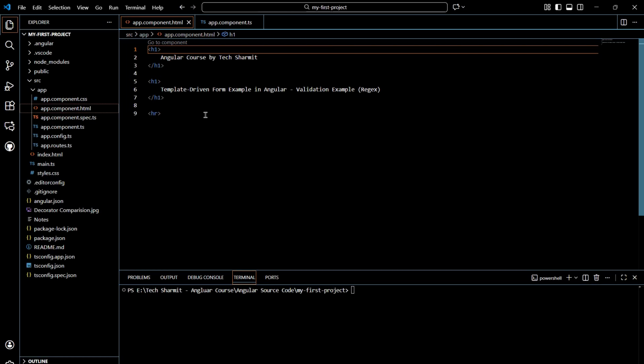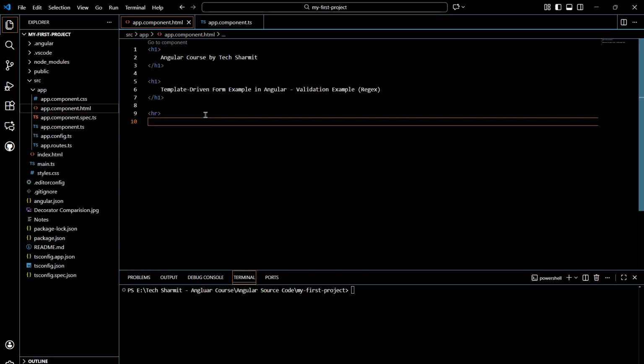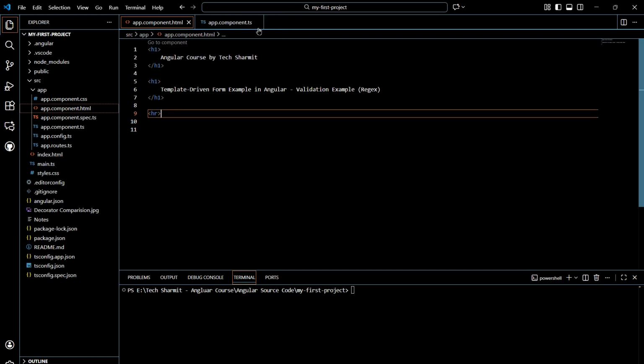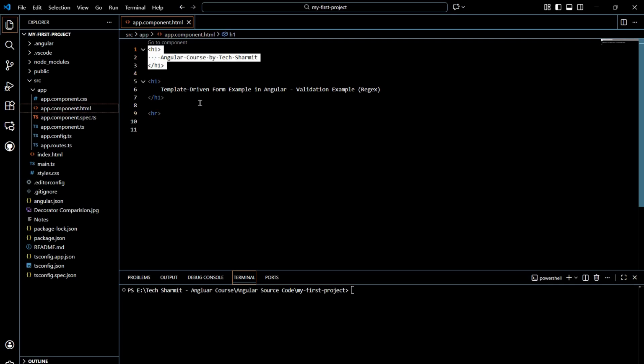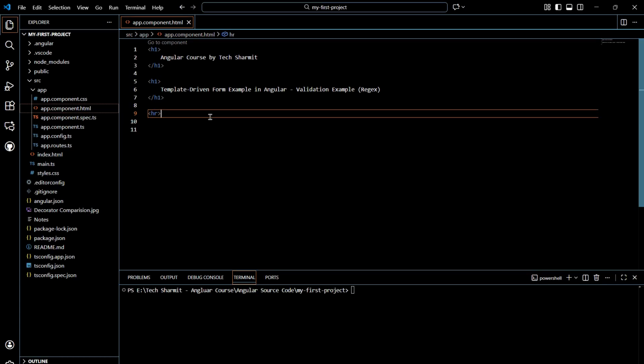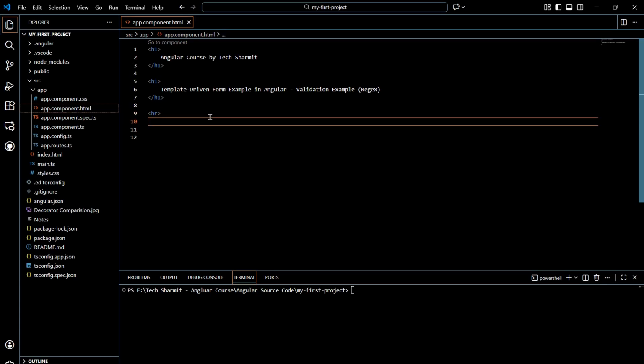Okay, alright, so now let's go ahead and create the thing. So you can see, firstly we have this app.component.html file where I have put the first heading as Angular codes by Sharmit. Then we have a second heading that shows template driven form example in Angular, validation example regex. Okay, so this regex is nothing but a regular expression. Now we have one horizontal row which will help us to separate this heading from the actual form content. Okay, now one by one we will create the form.